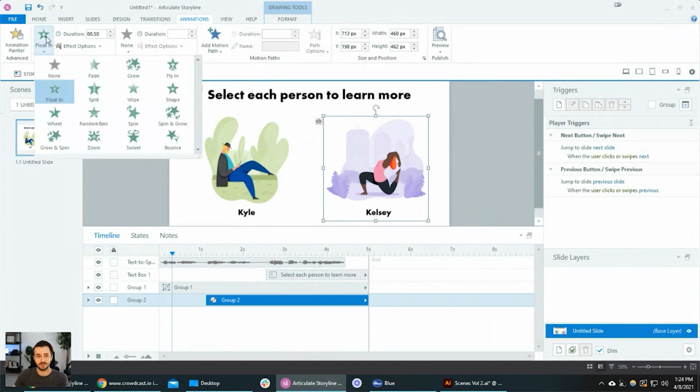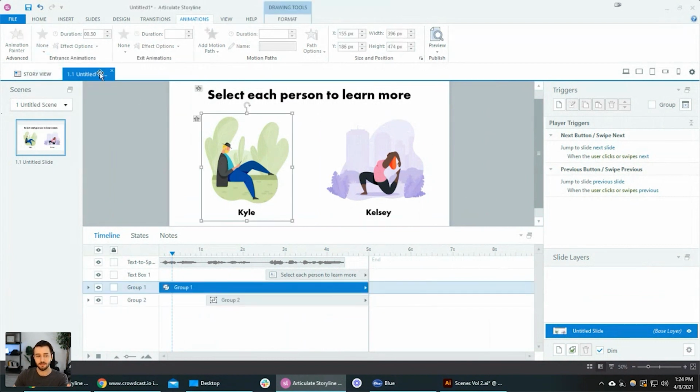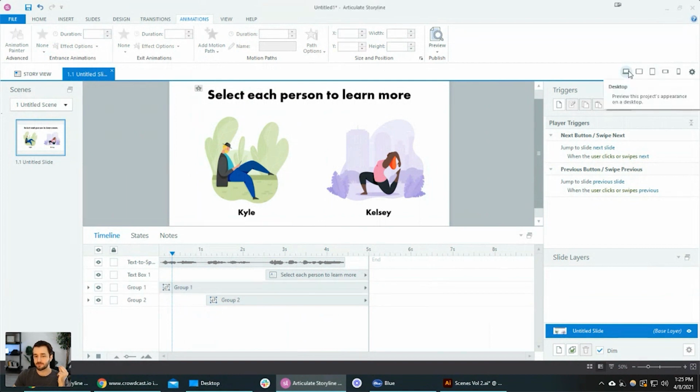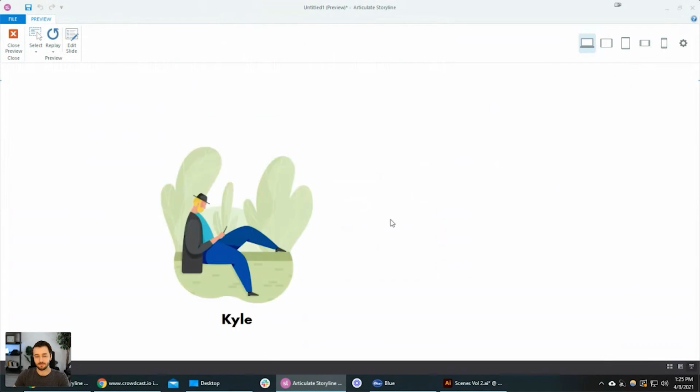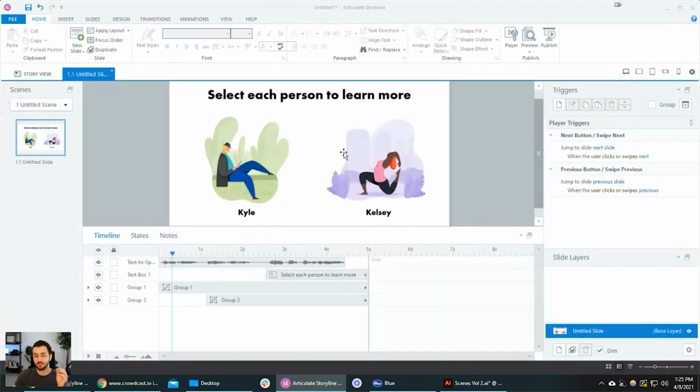So let me click Kelsey, we'll get rid of this float animation. Let me click Kyle, we'll get rid of this float animation. So right now, when we see them, it will just be super choppy. Watch. Naturally. This is Kyle, and this is Kelsey. Okay, so we got rid of those animations.